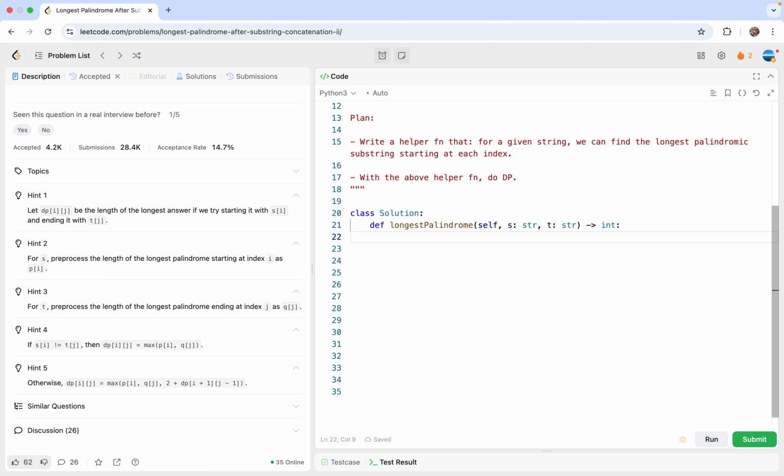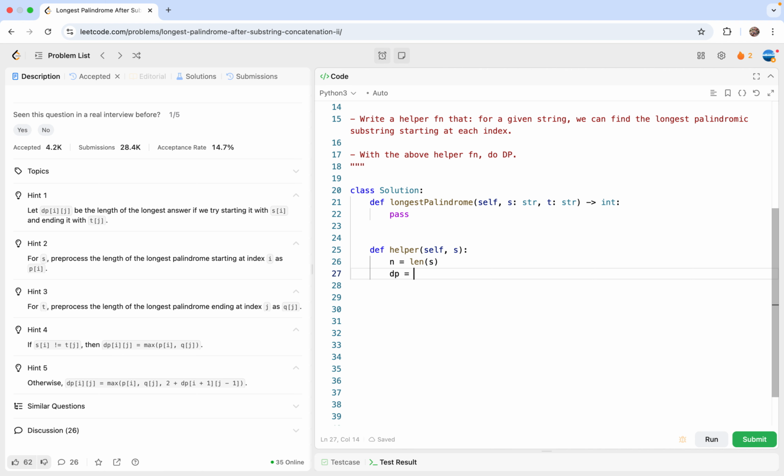So here, let me write a pass. First, I'm going to write the helper function. I'm going to call it just helper. I'm going to write it as a method. So basically, first let's get the length of the string, n. And then I'm going to initialize a DP, 0 times n for a dummy index in range n. So basically, the interpretation will be the following: dp[i][j] is true if S starting from index i and ending at index j, both inclusive, is a palindrome.